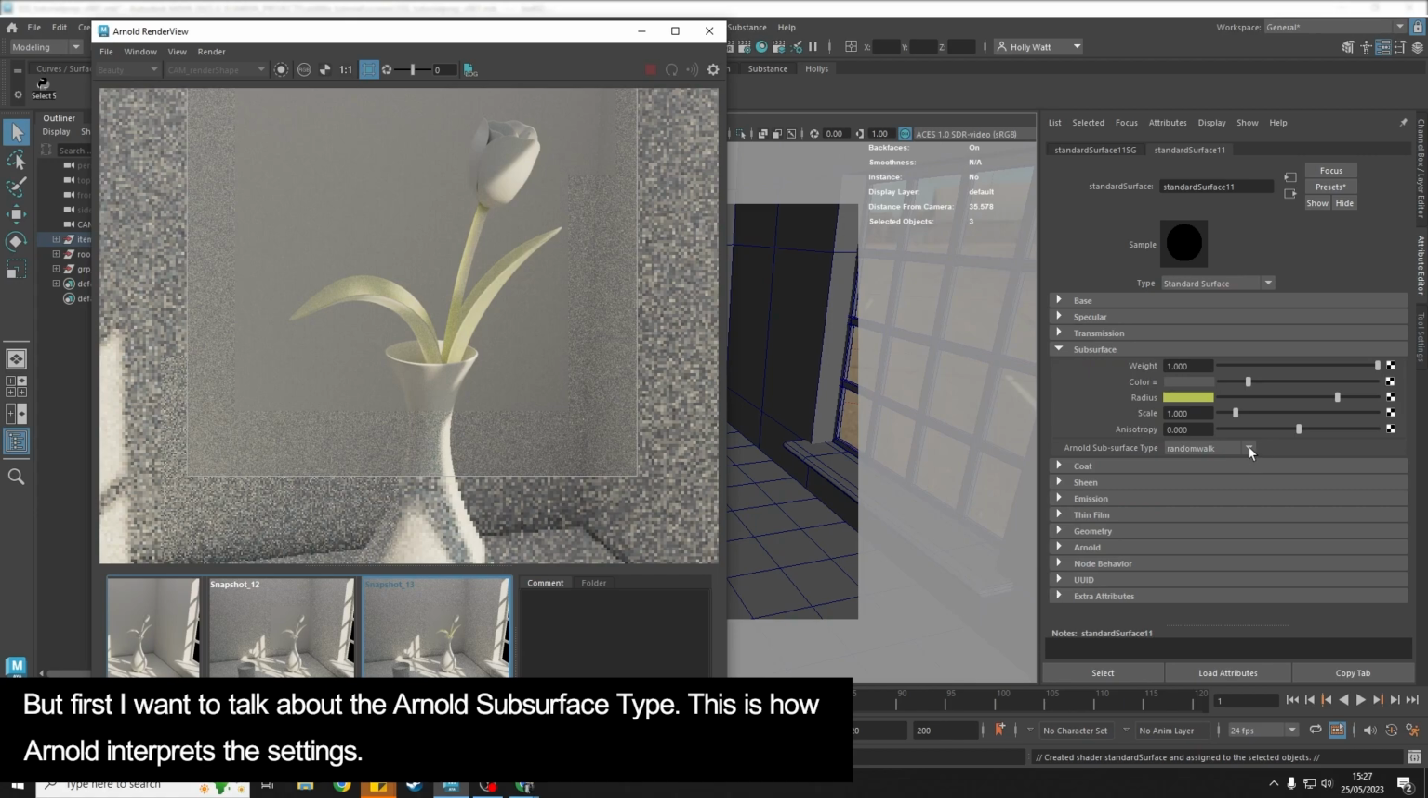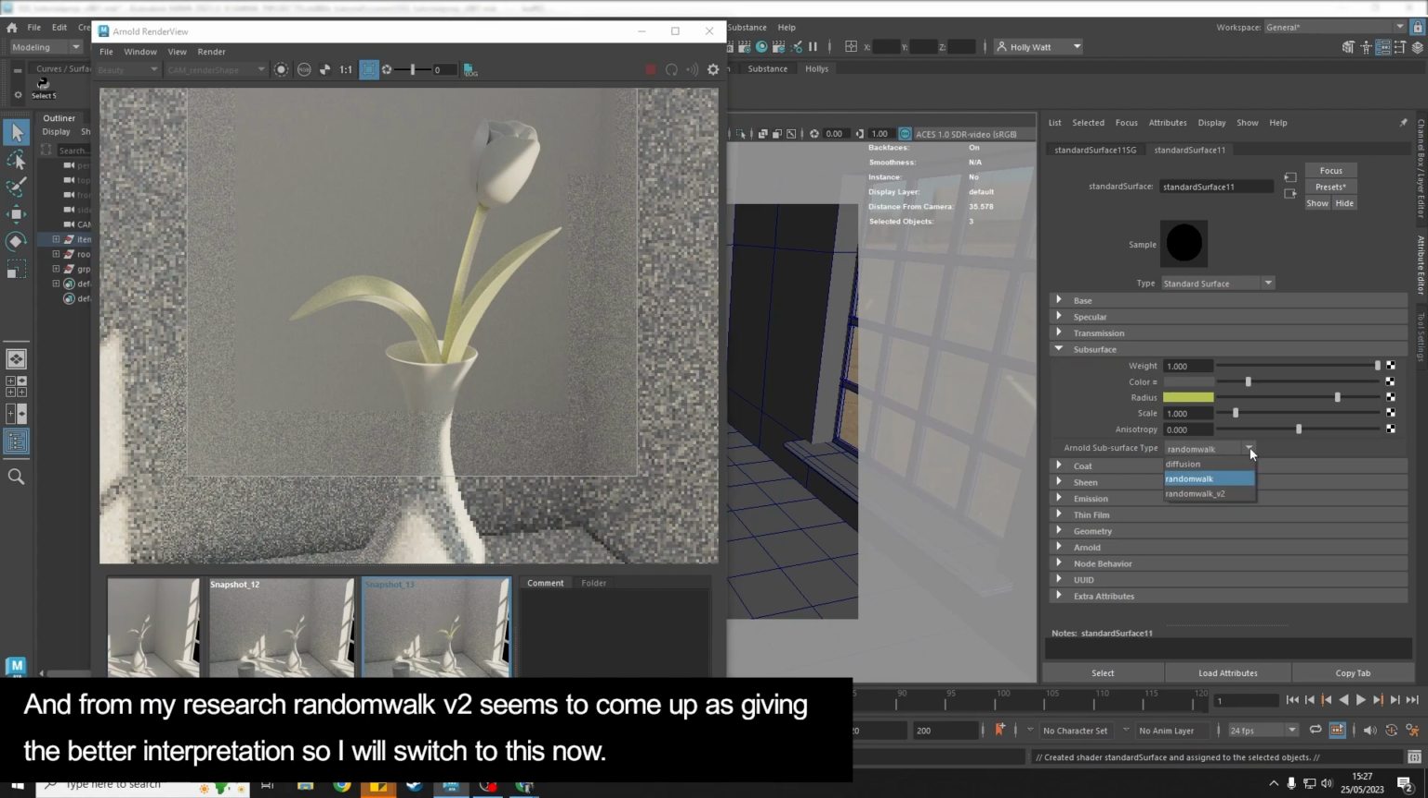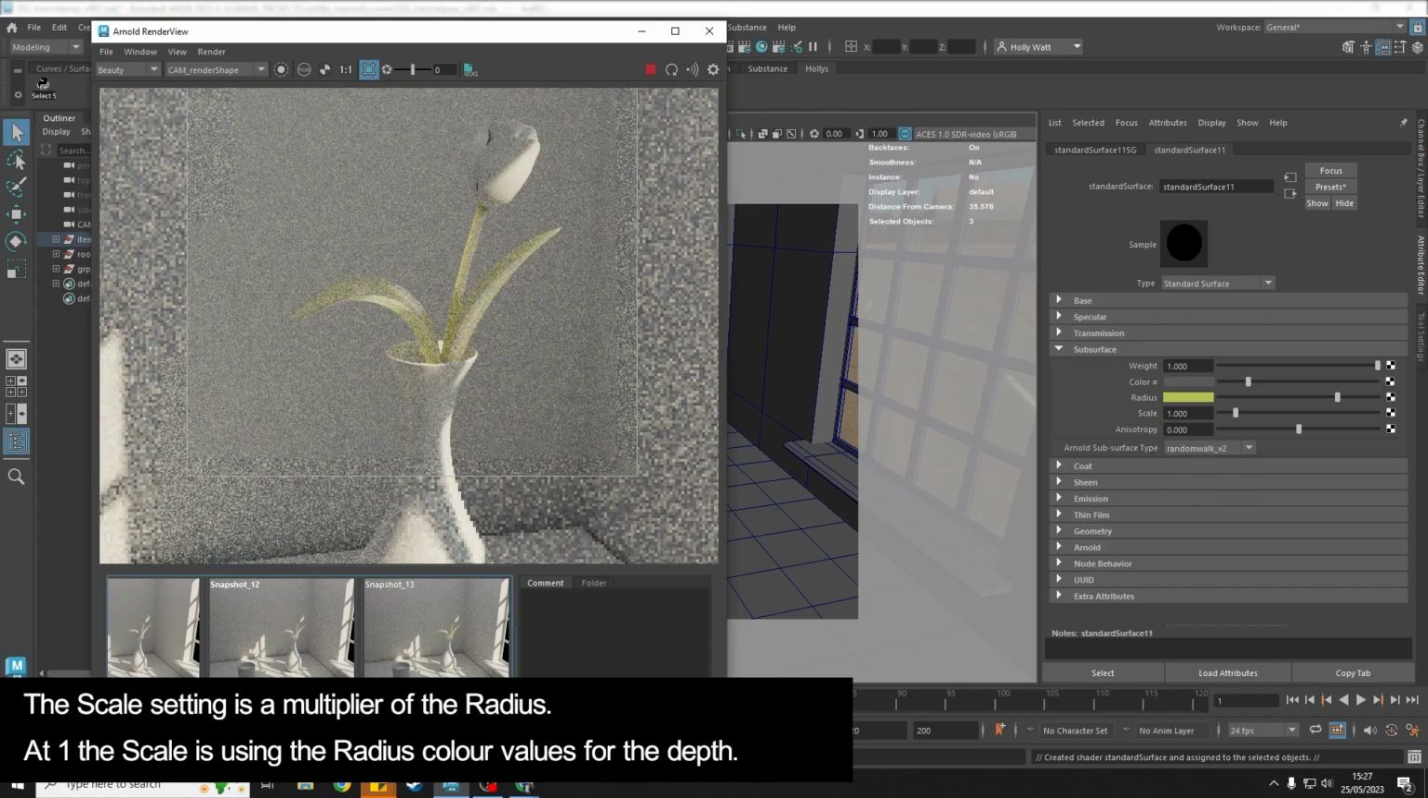Random walk is just how Maya and Arnold interpret the settings, and from everything I've researched, people recommend using random walk v2, so we might as well switch to that now. We are now going to look at adjusting the scale.